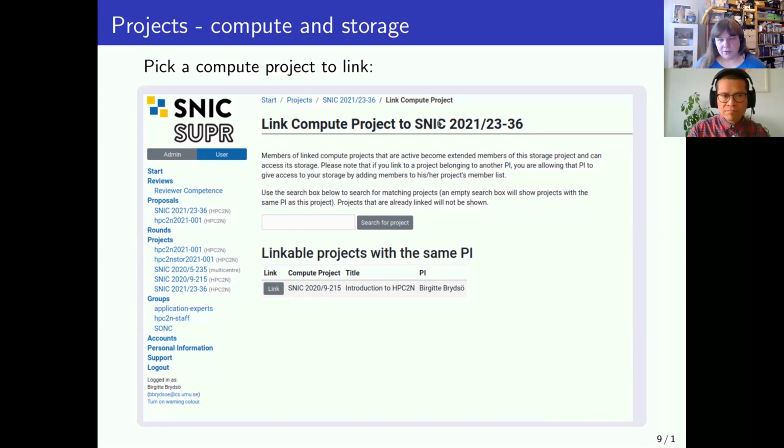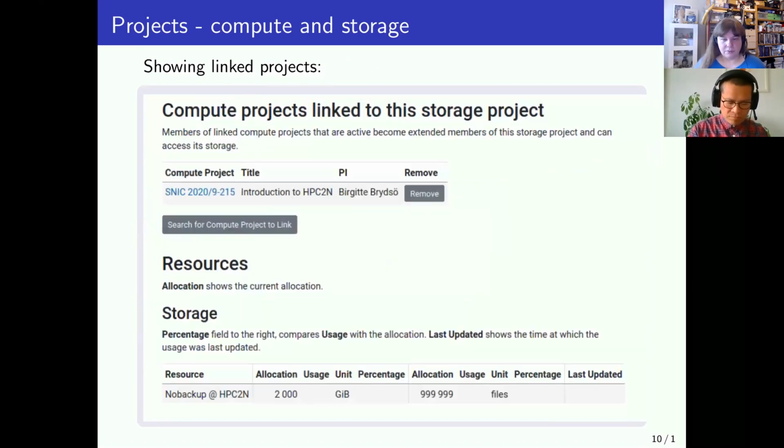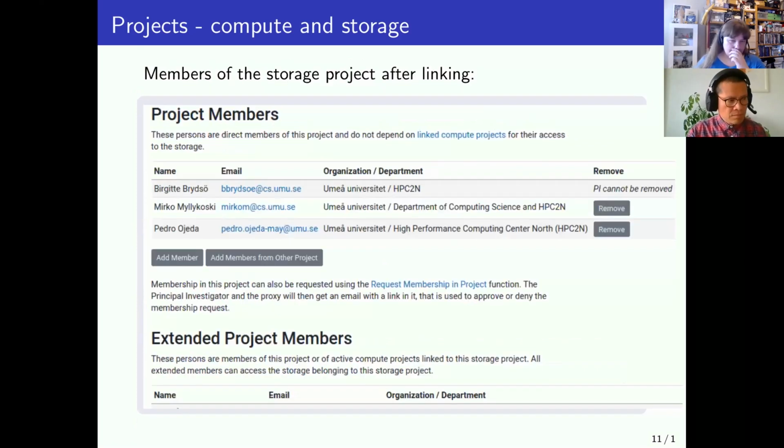This is how it looks. This is the storage project. And this is linking to the compute project. And this is how it looks after I have linked them. And then you can see all the project members, which were then the same as for the compute project.